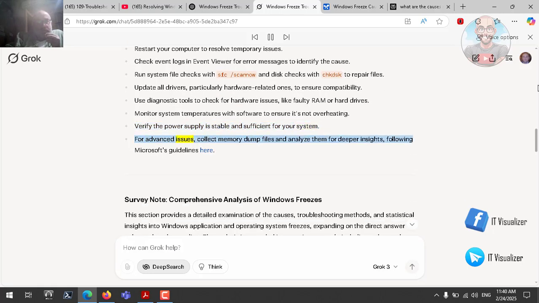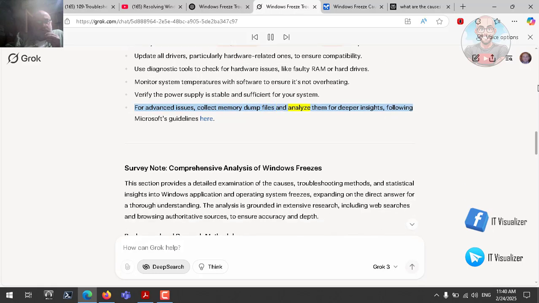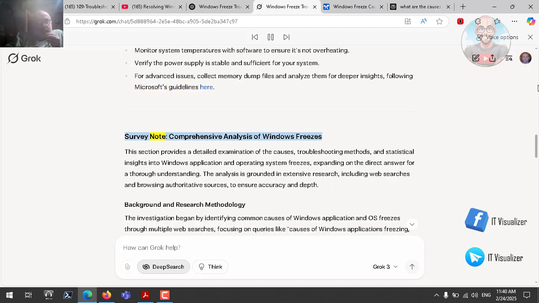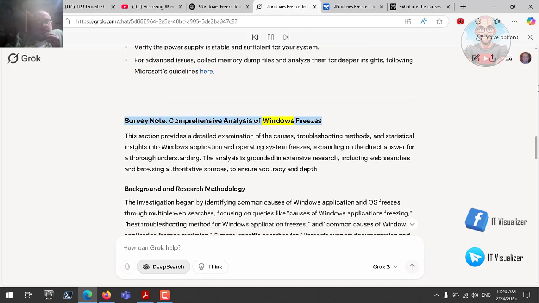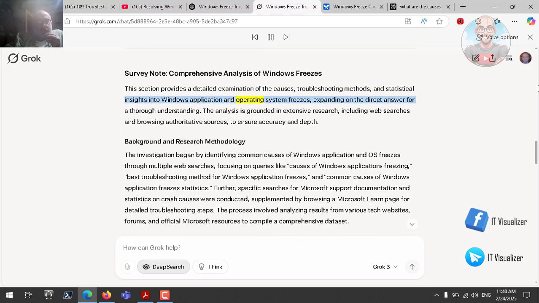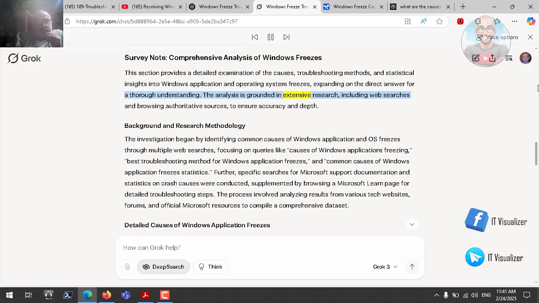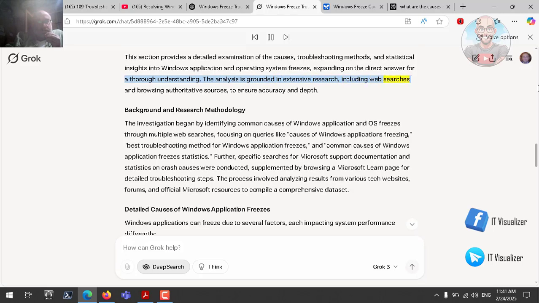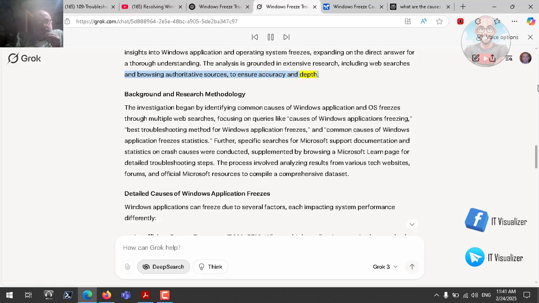For advanced issues, collect memory dump files and analyze them for deeper insights, following Microsoft's guidelines here. Survey note: comprehensive analysis of Windows freezes. This section provides a detailed examination of the causes, troubleshooting methods, and statistical insights into Windows application and operating system freezes, expanding on the direct answer for a thorough understanding. The analysis is grounded in extensive research, including web searches and browsing authoritative sources, to ensure accuracy and depth.